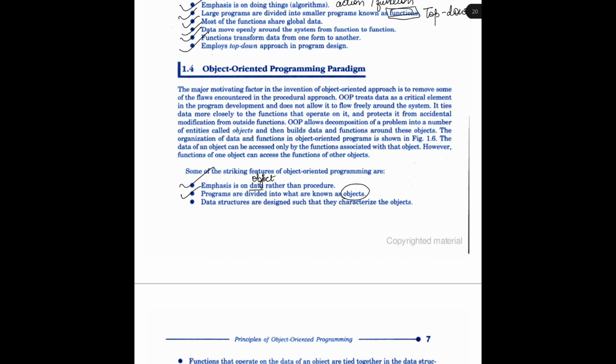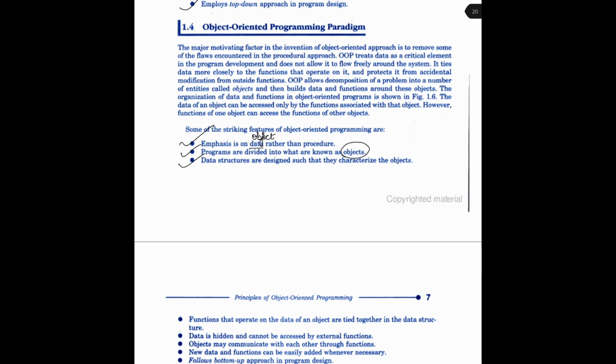An object is nothing but a collection of data and functions together. It is another concept known as encapsulation in terms of object-oriented programming, but we will learn about it in detail in further videos. So the programs are divided into objects. The next point is data structures are designed such that they characterize the object. So the drawback that we have discussed, that we should design a system which will resemble a real life entity.